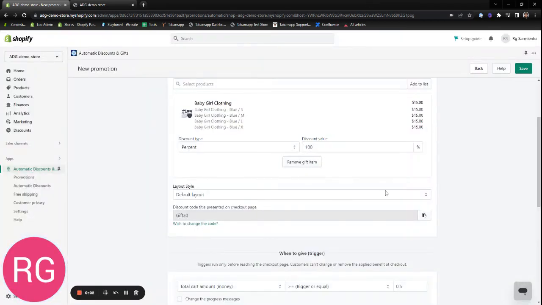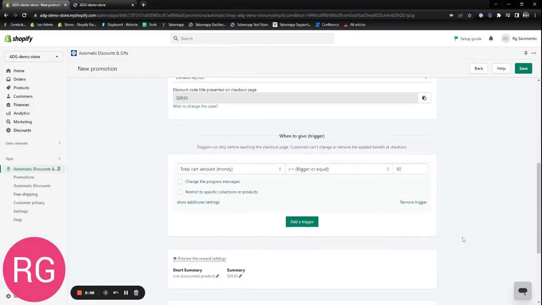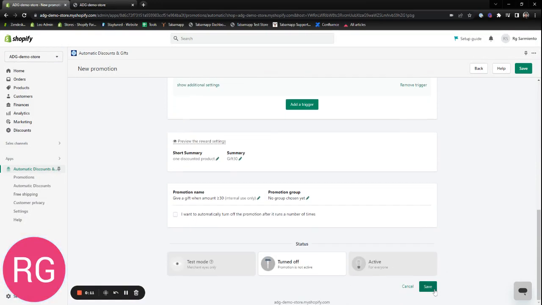And now let's put a trigger or a requirement for them to get this gift. I'm going to put $30 as an example and then click on save.